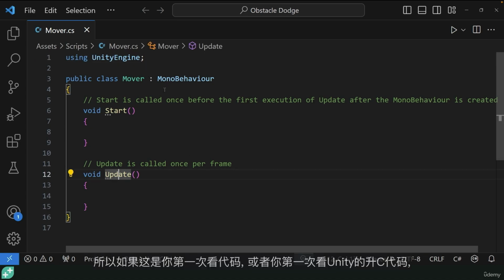So if this is the first time you're looking at code or the first time you're looking at Unity C# code, you might be looking at it saying, what's going on here?